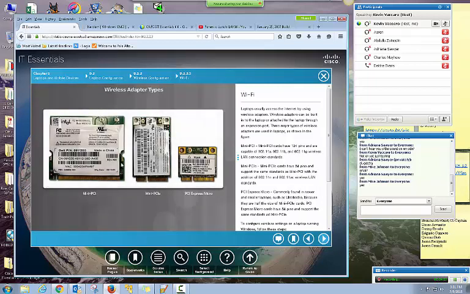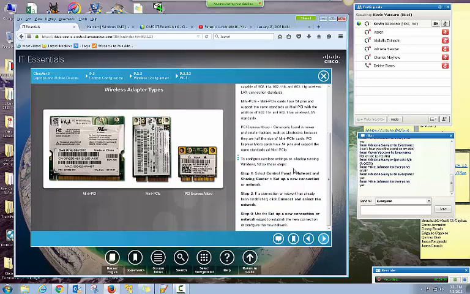Wi-Fi comes in all kinds of forms, right? These are the mini connectors that are typically in laptops: mini PCI, mini PCIe, and PCI Express micros. All of them do the same thing, it's just different sizes.